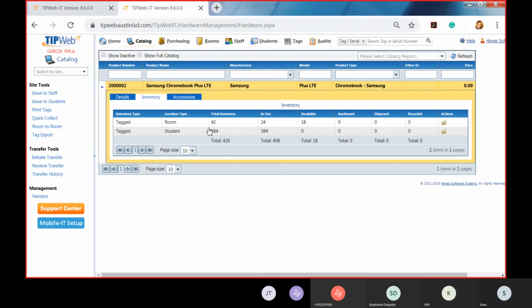So with that, those that are in a room, my total inventory is 42. 24 of those are in use. I still have 18 available that I could potentially issue out to students. And then these are more end-of-life statuses that really won't come into play at this time for you.